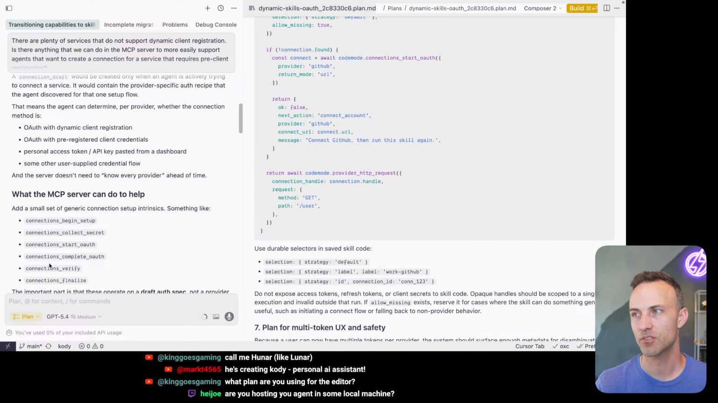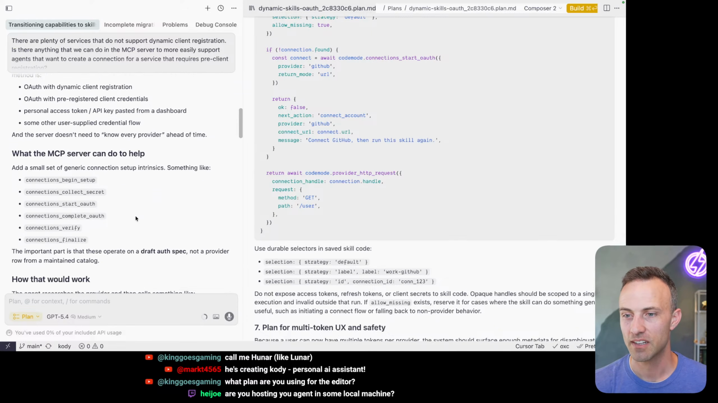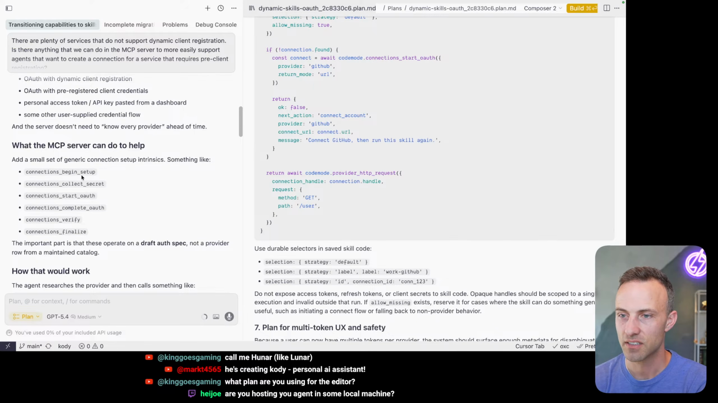about that. Right now, though, I'm kind of getting distracted by this general OAuth thing, which might be a little bit premature if I'm being honest with myself. But I think it'd be pretty cool to be able to just authenticate with anything and have my agent be able to write code that can connect to just anything. And that can happen over time. I don't have to change the code to make that happen. I think that'd be pretty cool. Okay. Connections begin, secret, start OAuth, complete OAuth, verify, finalize.